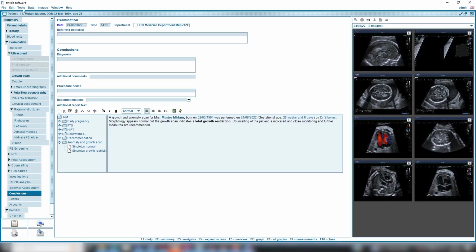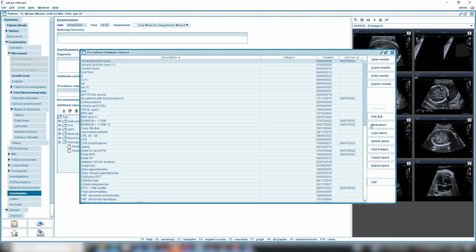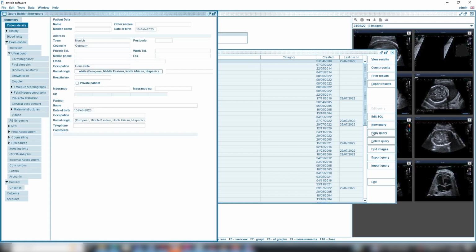We just need to find out the table and column name of that field, which essentially tells us where it is located in the database. And this can be done with the help of the query editor. To do this, we need to select Tools in the menu bar at the top and open Queries. There, we click on New Query in the center right and select the module we are in, namely pregnancy.